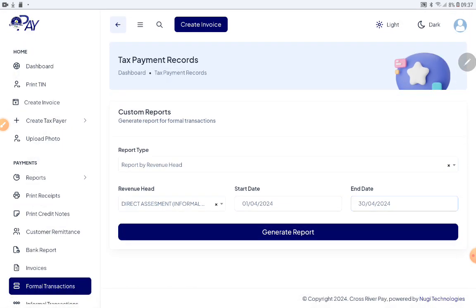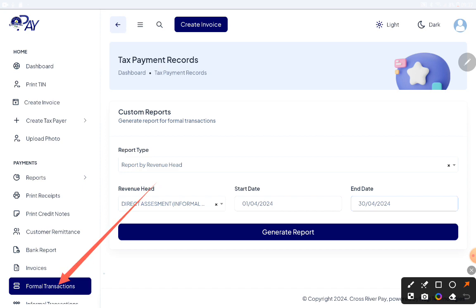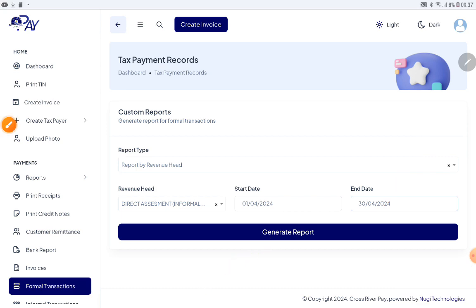So how do we do it? A recap of what we did. First, remember, we went to formal transactions, and then we went to report by revenue head, and then we went to direct assessment. We chose direct assessment as the revenue head, and then we went to the start date, and then the end date, and lastly we click on generate report. Is that okay? All right, great. So let's click on generate report.